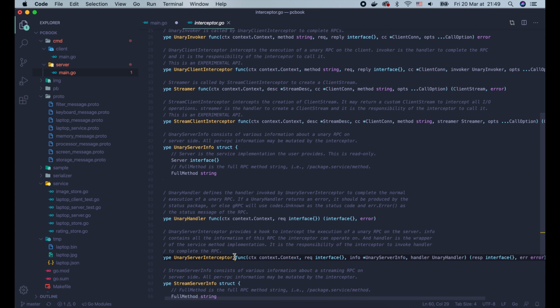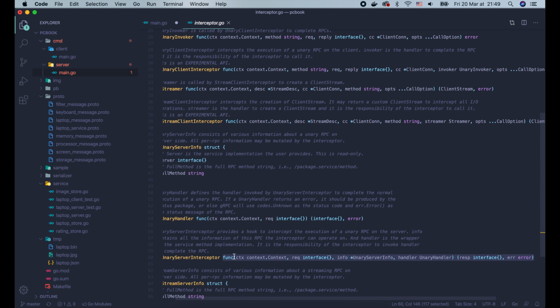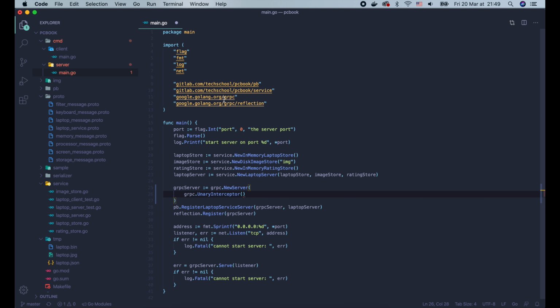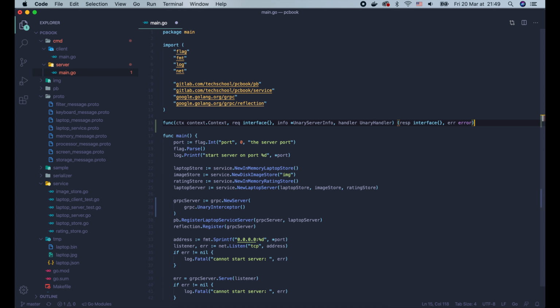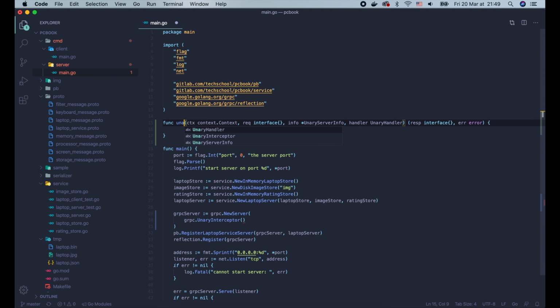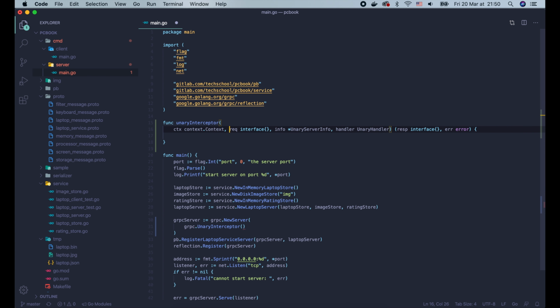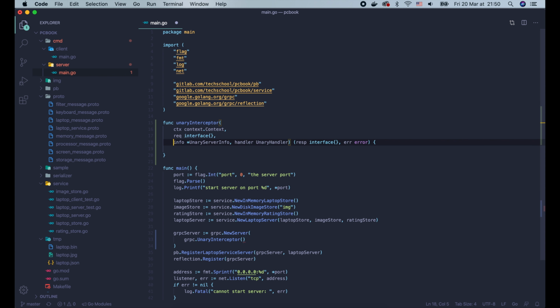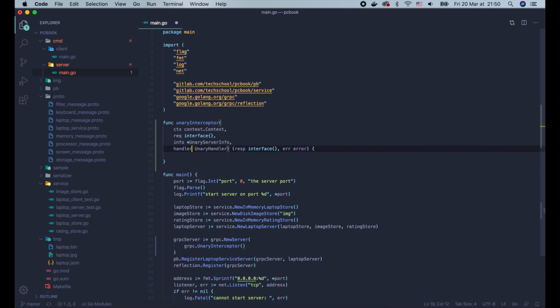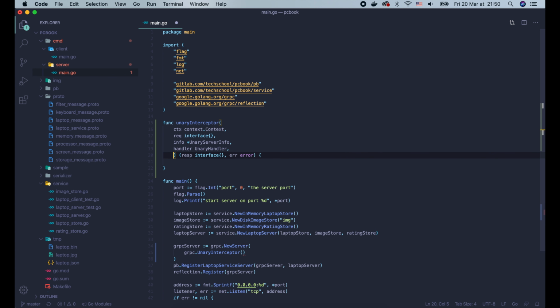Let's copy this function's signature and paste it to our main.go file. I'm going to name it unaryInterceptor. It has some input parameters such as a context, a request, a unary server info, and the actual unary handler. It returns a response and an error. Now we can pass this function to the UnaryInterceptor option.